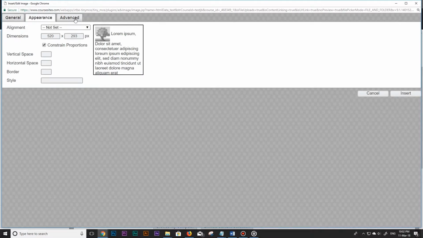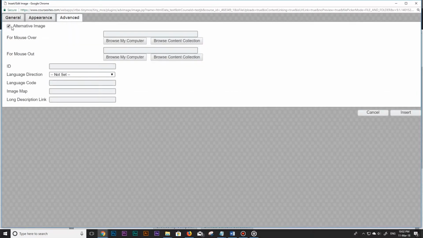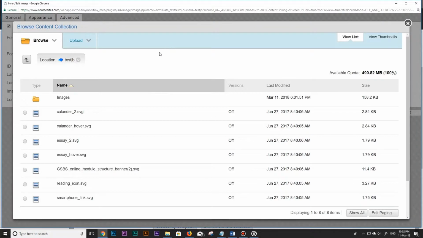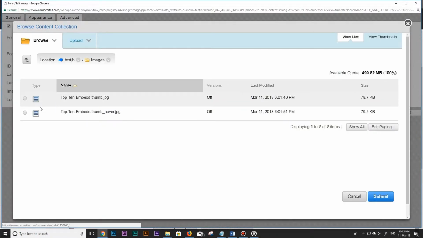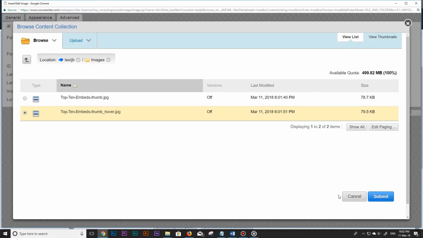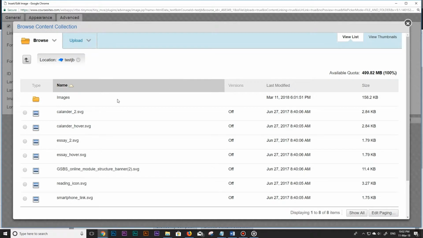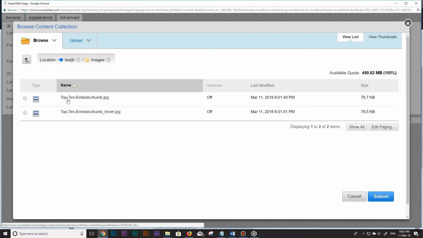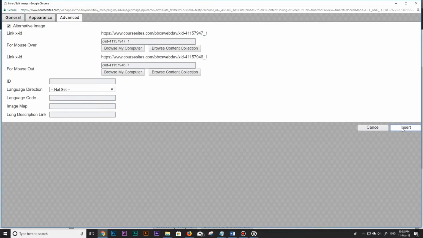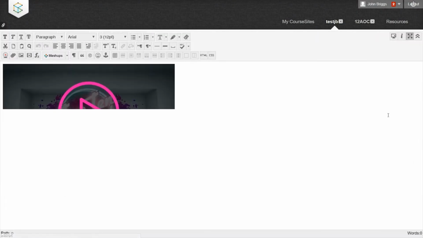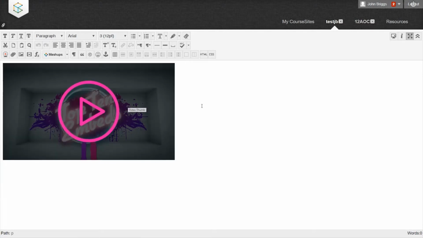Next, head over to the Advanced tab, check the Alternative Image box, then I'll browse my content collection for the hover image that I want to display upon mouse over. I also need to browse for that first image again for the mouse out, otherwise when the user moves their cursor away from the image, the hover image will remain and it won't revert back to the original. Then click Insert. And as you can see, when I hover my cursor over, the image changes to the hover image, albeit in a slightly crude way, but it works.